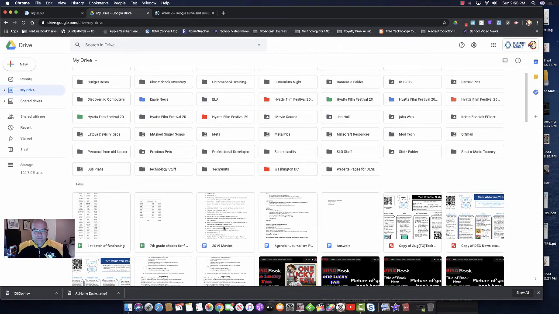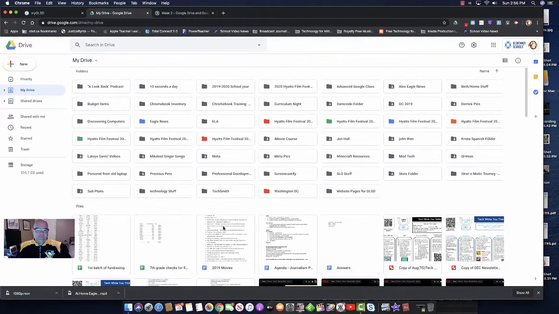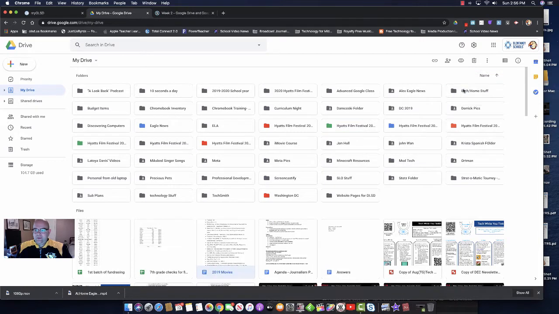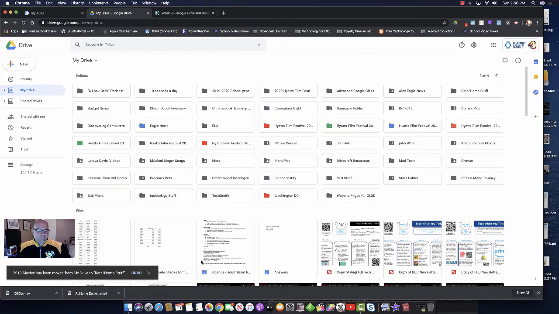These are the movies I watched. This is a personal thing. This is nothing school related, and I have a folder over here called Beth Home Stuff. So all I want to do is drag that file like that and drop it in there, and it'll be moved. And you can see down here, it says it's been moved.